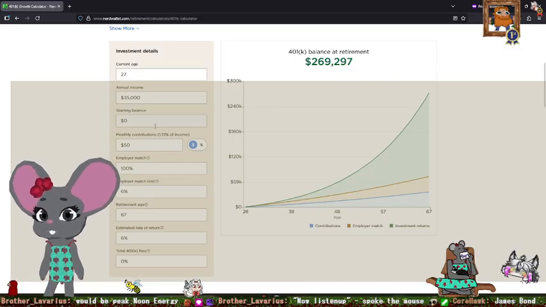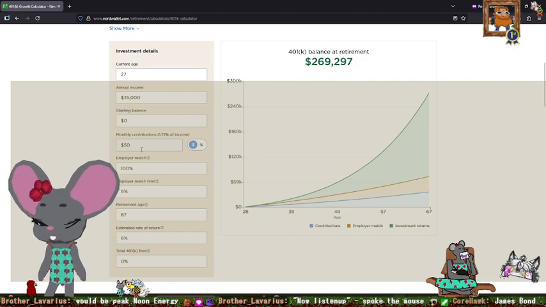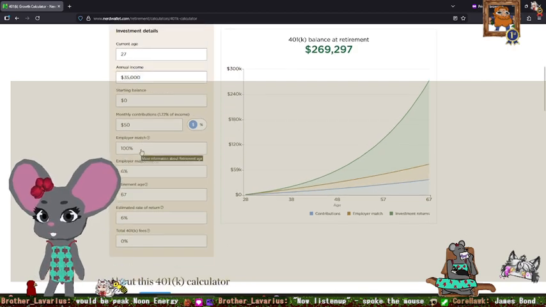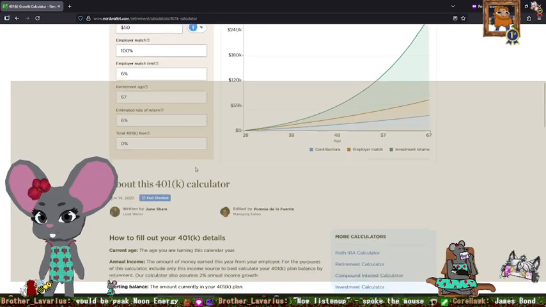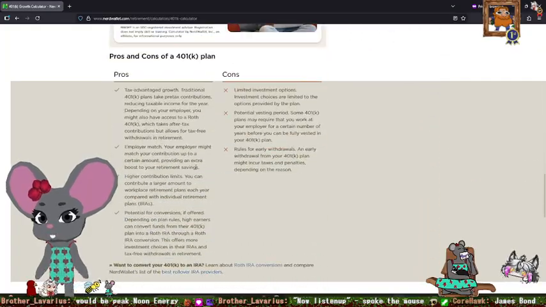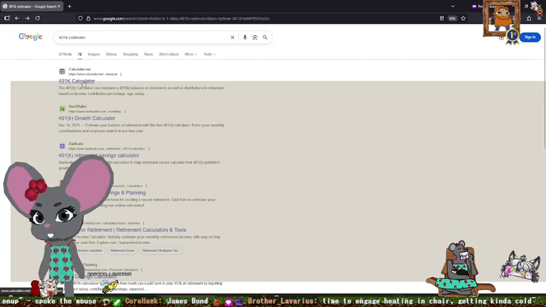I don't know if this tool accounts for increases in wages over the lifetime of your career. I know the tool that I used did. What if we try a different one?